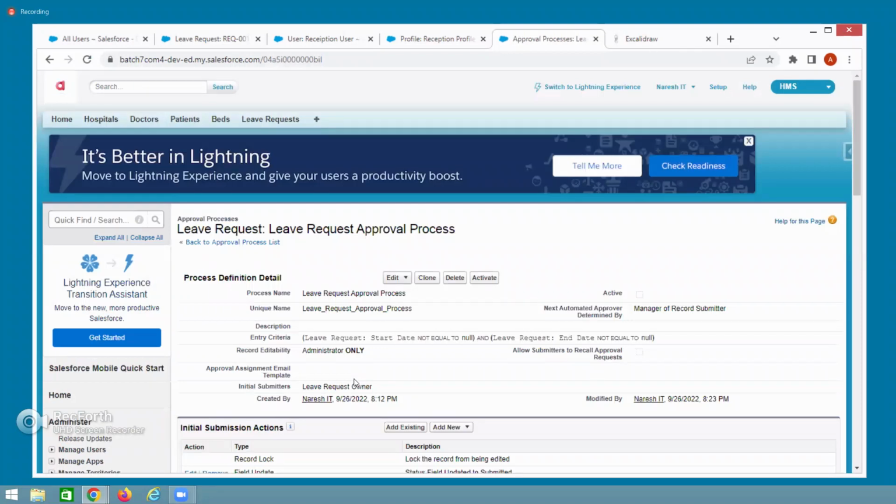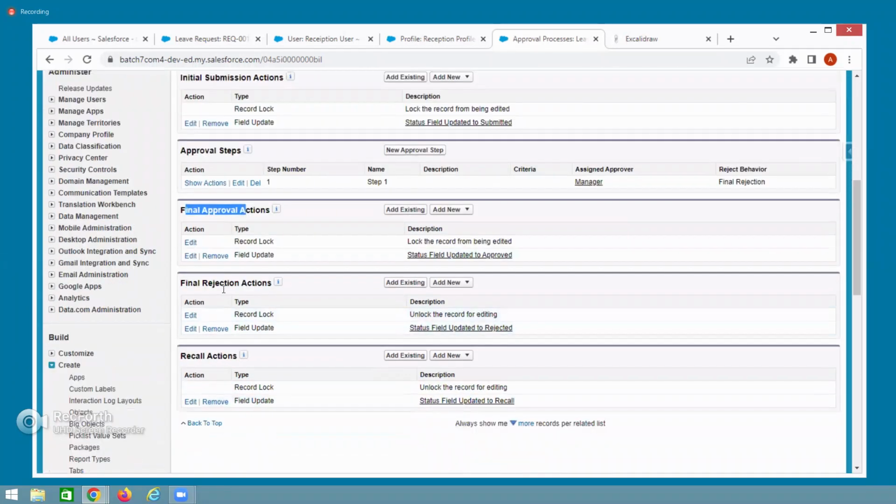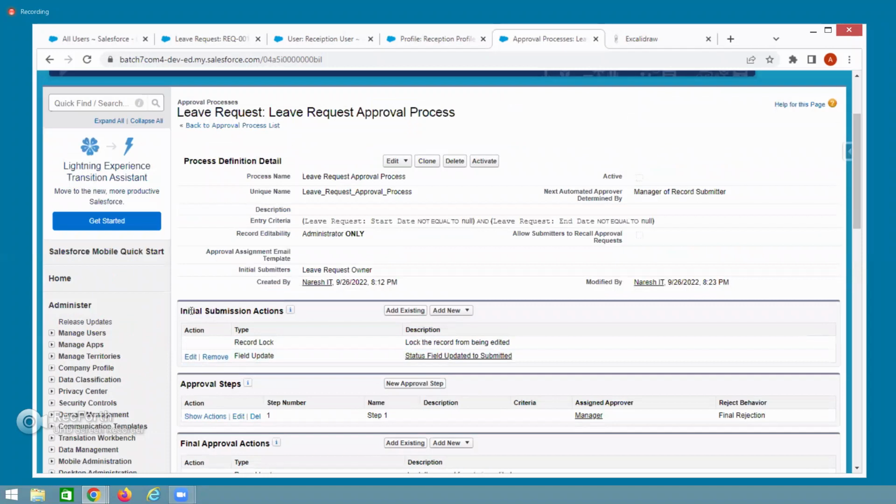Whenever he clicks on the approve button, our record status is approved. Whenever he clicks on the other ones, what about that? Where to decide? Here. Approve action, field update to approved. Rejection action, field update to rejected. Recall action, field update to recall. So these three steps, who will do that? The manager. Initial submission, who will do that? The user, that means the employee. Understand?